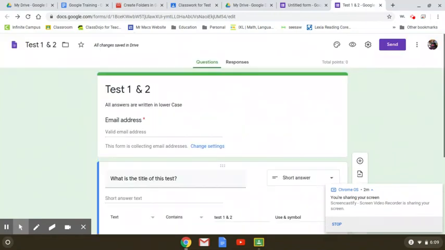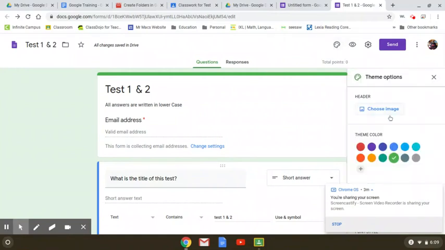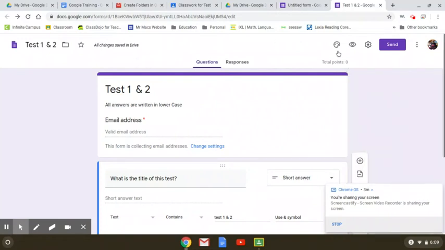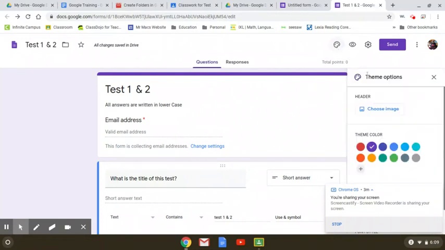What does it look like when you create it? Well, if you come over here, and by the way, you can customize your form into any color you want. I'm going to go with blue, and you'll see it automatically transitions over there. You can also add pictures up here as well. Under the header, you can choose an image, but we're not going to do that right now.